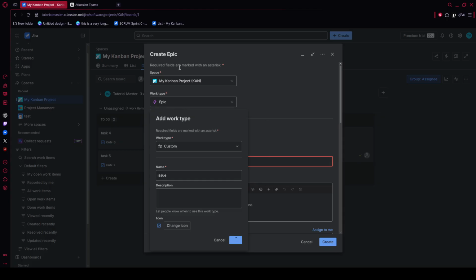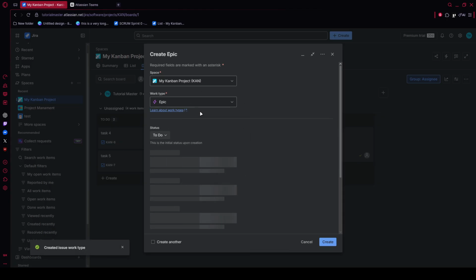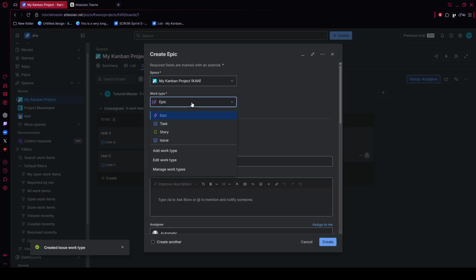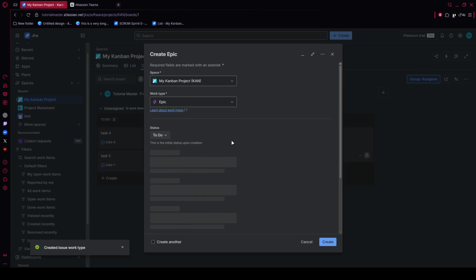Find the initiative issue type you just created and position it one level above Epic. This is the key step that allows Jira to treat initiatives as a higher level planning layer. When that looks correct, click Save Changes.